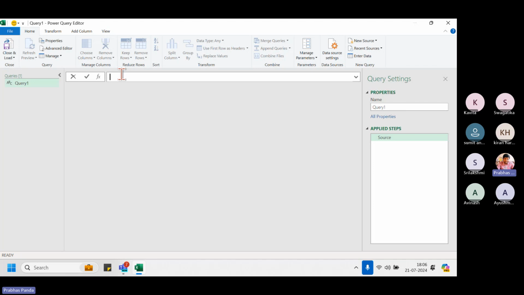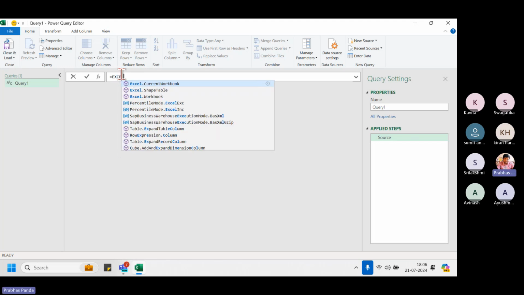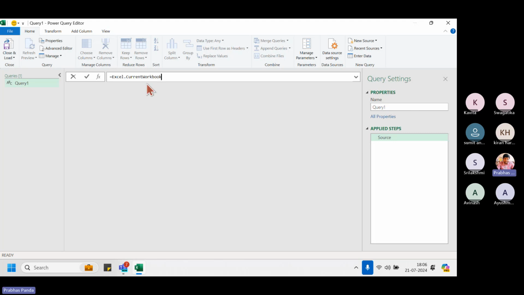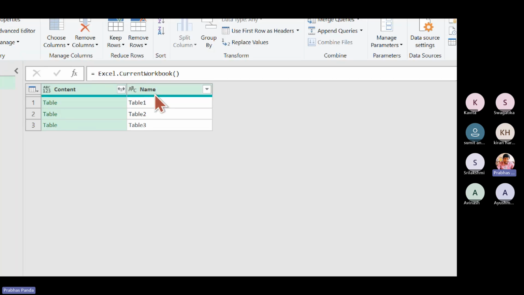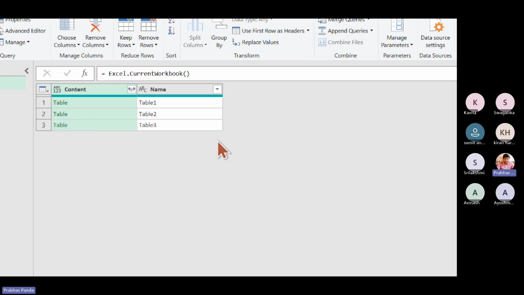Now, coming back to the formula. Here, you can type equal to, E in caps, Excel. The very first query language that comes up is Excel.CurrentWorkbook. So when you select Excel.CurrentWorkbook, then go for bracket open, bracket close. And the moment you hit enter, this will take you through this kind of window where you could see a Content column and the Name column appears with 3 line items.